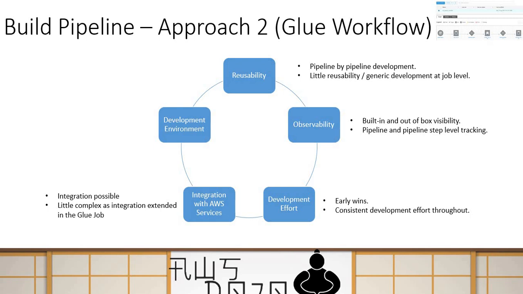So there's no event here, there's no step in the workflow where you can integrate your AWS service. The other AWS service call has to be integrated into your Glue job code. Okay. So that's why it is a little complex, not much, but a little complex.